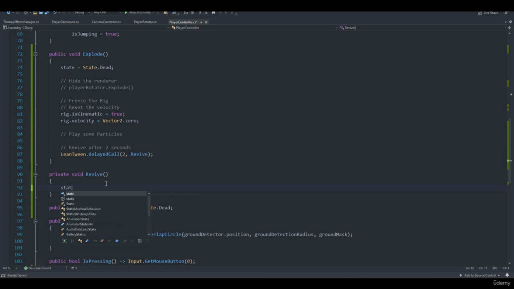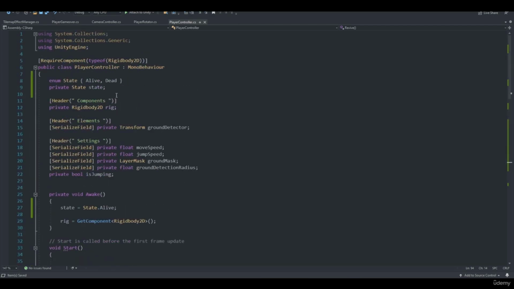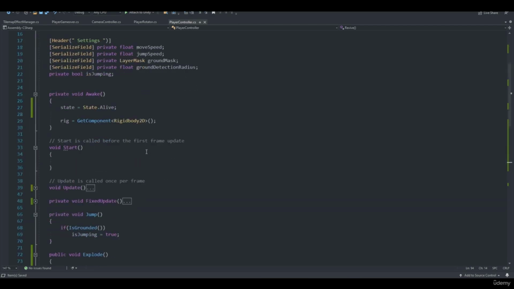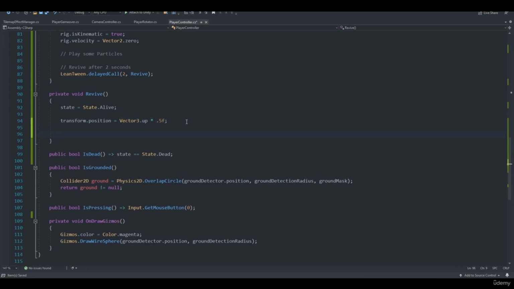Inside of here, we are going to set the state to alive. We also want to reset the player position. So transform.position equals Vector3.up times 0.5f. Okay, so half a unit. And if you had a different start position for the player, you could store it inside of the Awake method then, okay? But right now I know that my start position is this one. I can also re-enable the rigidbody. So rig.isKinematic equals false. Perfect.